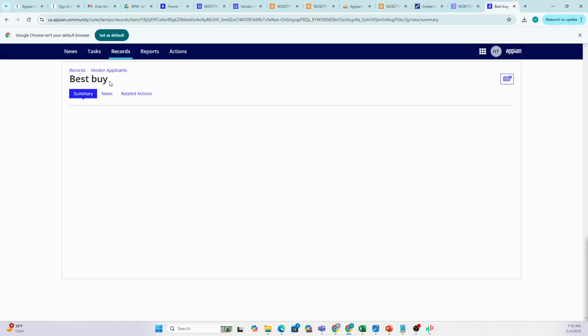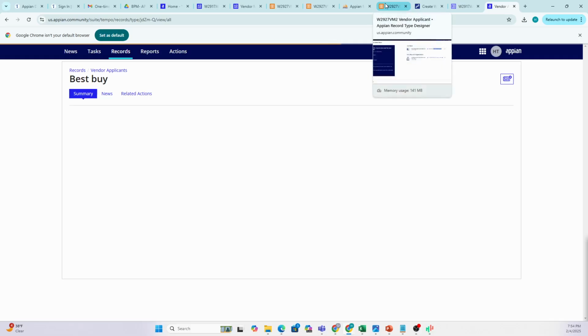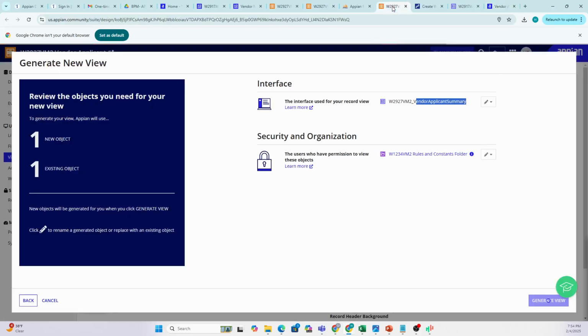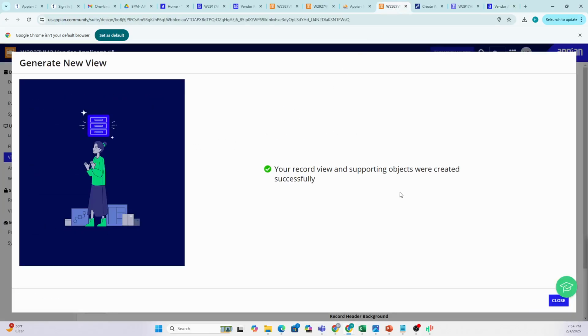Right, so once it's complete, you will see the record. Now you see the summary page is nothing, but once the record view is generated, we're going to summarize whatever information we have on that record. The record view and supported objects were created successfully. I'm going to close this. I'm going to show you what kind of objects we created.